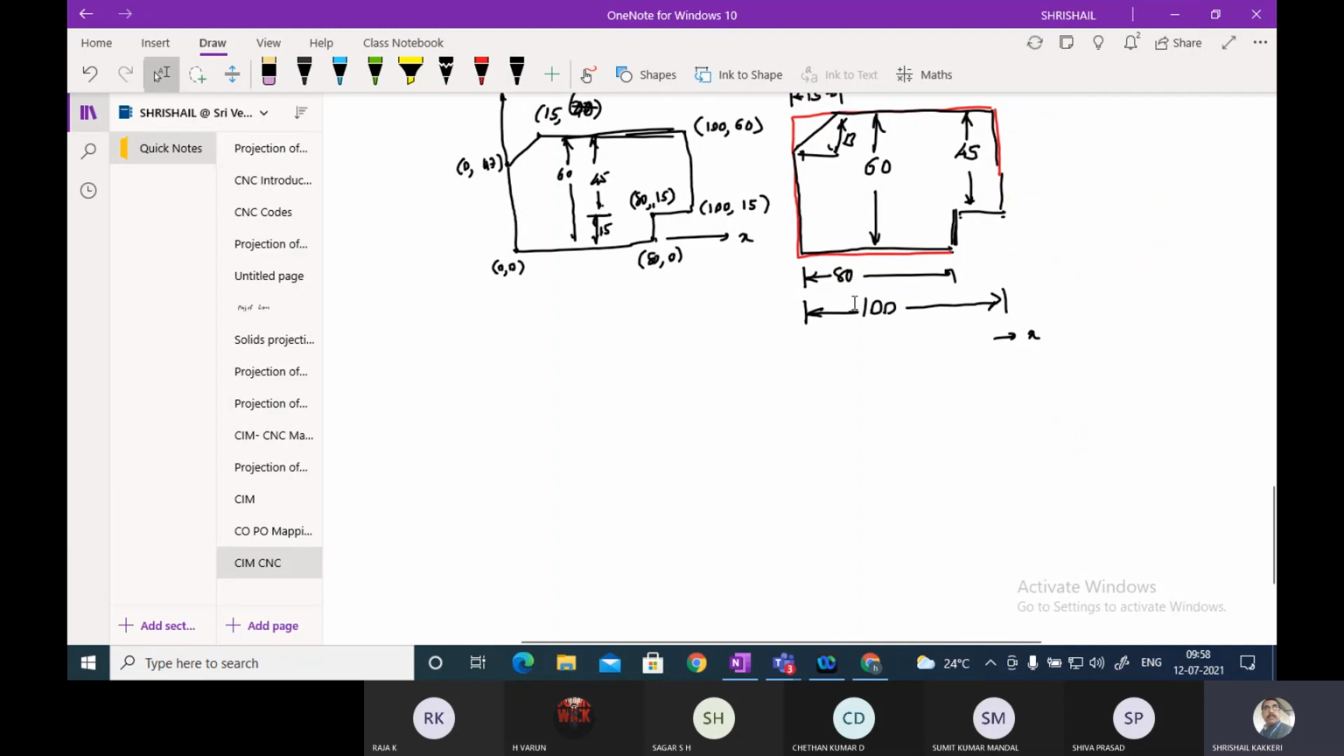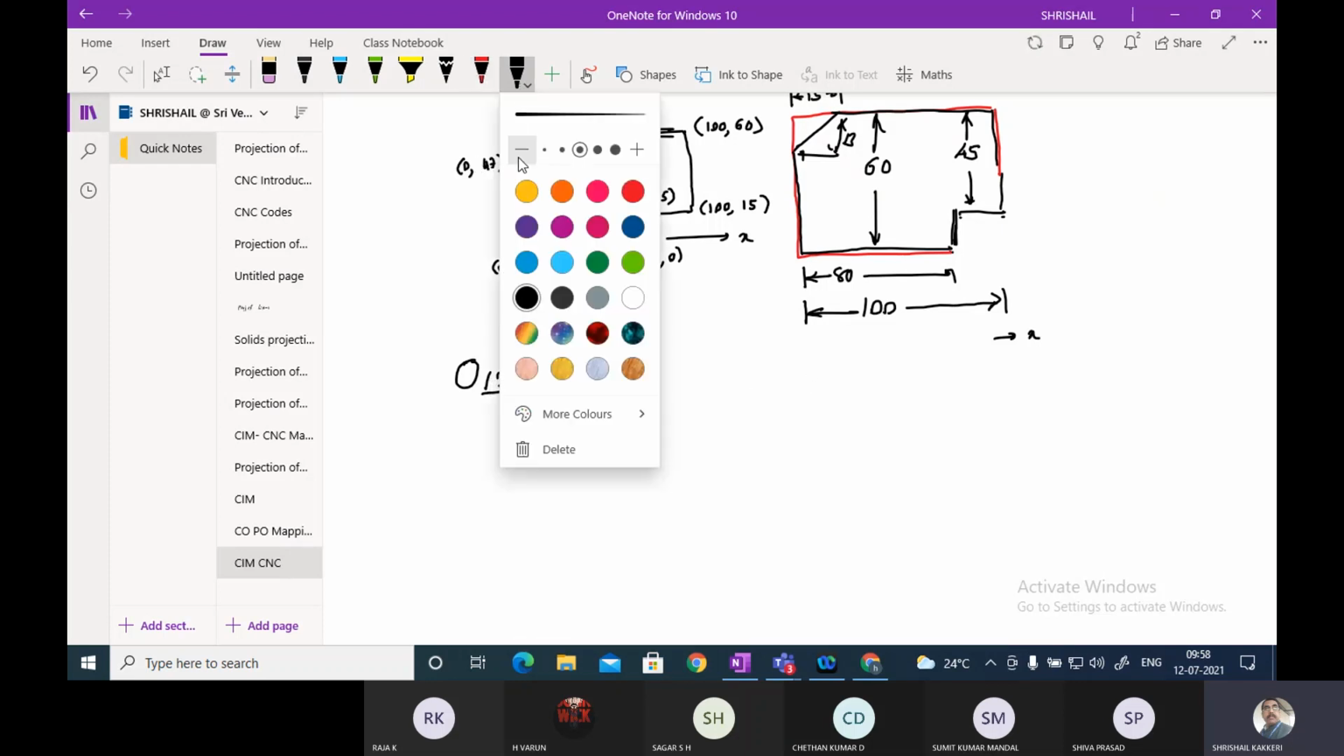Slowly let me make the attempt. In the beginning, we'll be writing O1234. What is this 1234? The O means this is the program name. Program name it is simply. You can write O001, O002. See, in red color I'll be writing.